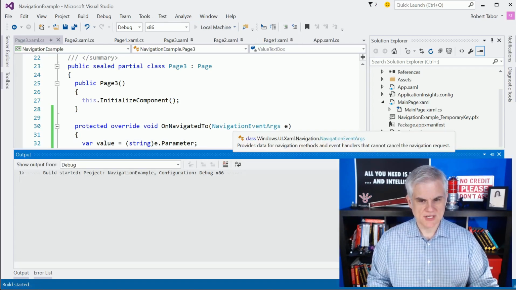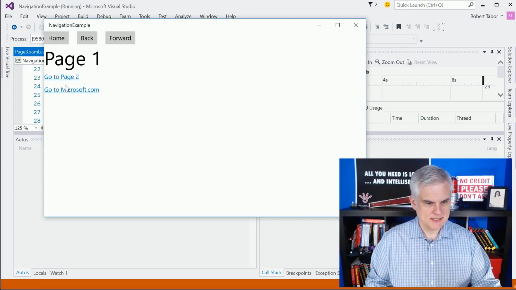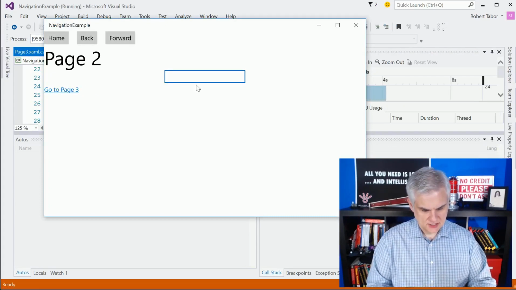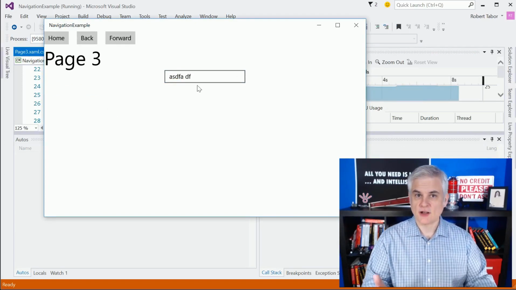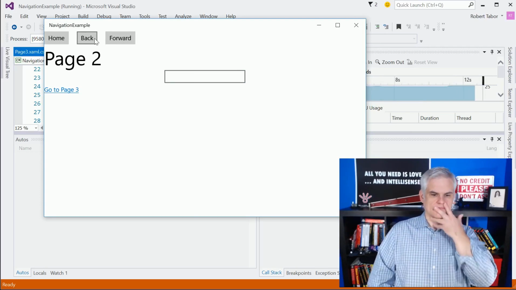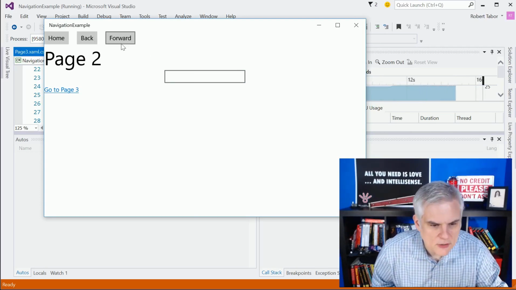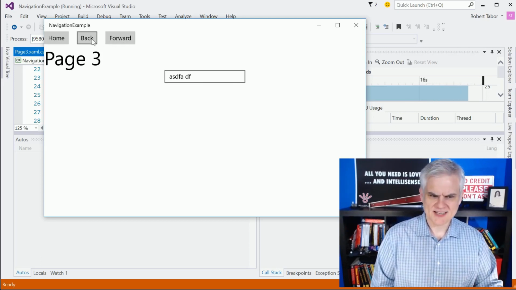Let's run the application again. This time let's go to page 2, and here we're just going to type in some junk and go to page 3. And we get that same junk there. Awesome. So what happens when we go back? Wait a second. We've lost our value. Where did it go? Let's go forward. Well, it's still there, but it's not here.